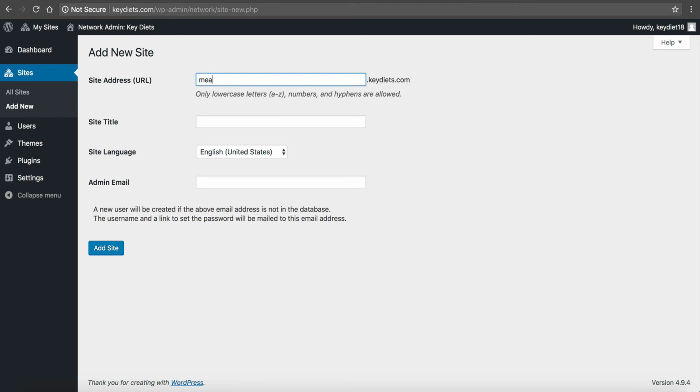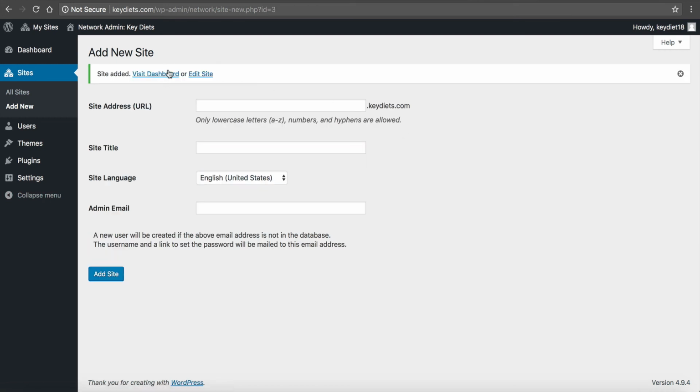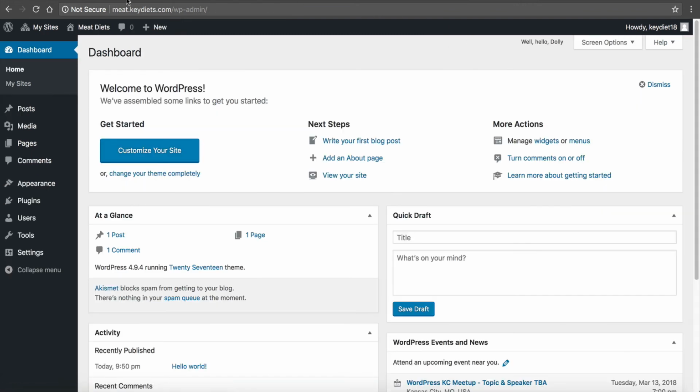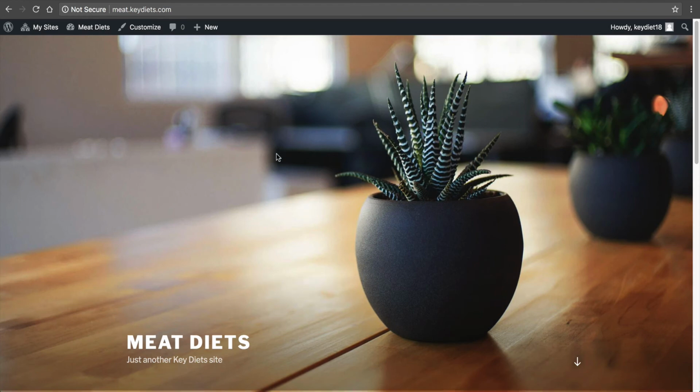So if we want to do meat.keydiets.com, meat diet, do something like that. Click add site. And now we have a third site. So if you look here, meat.keydiets.com is set up, and you can visit the site here, and now a whole new site. So now we've got one at meat.keydiets.com.